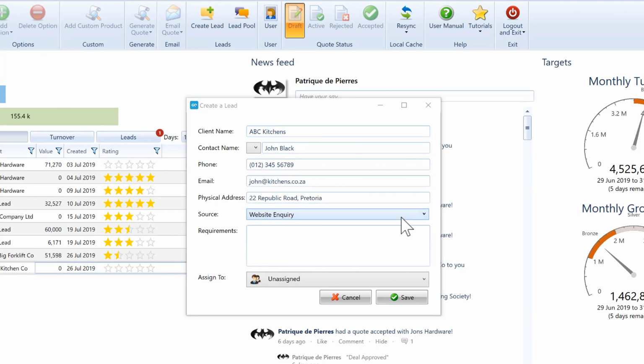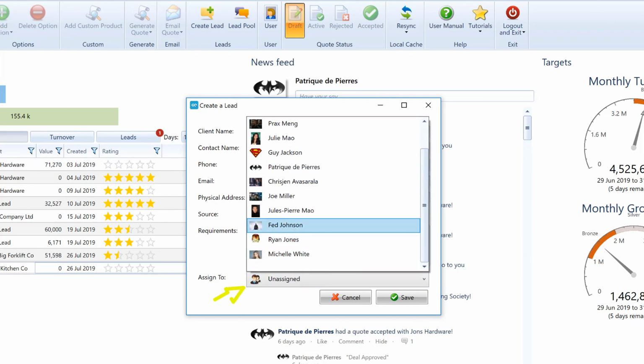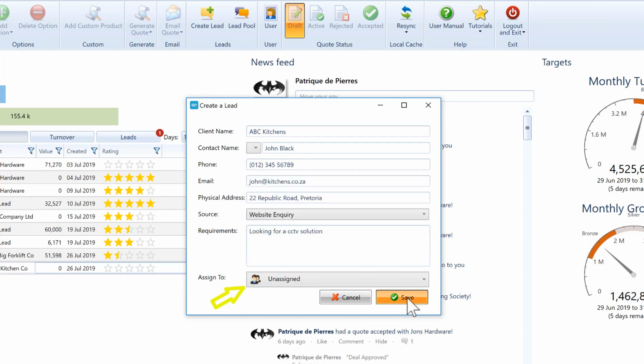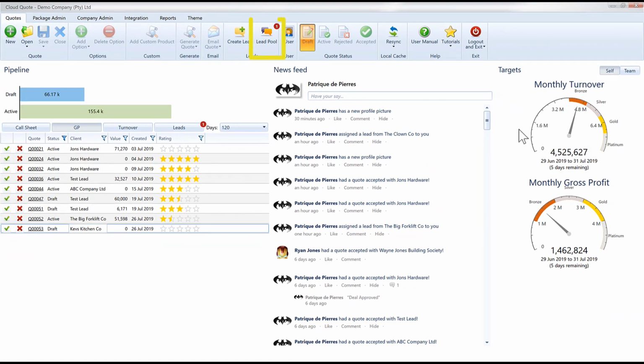Choose a source from which the lead originated. These sources can be customized in the package editor. Either assign the lead directly to a rep or leave it unassigned and save. A manager can view the unassigned leads in the lead pool and assign them appropriately.